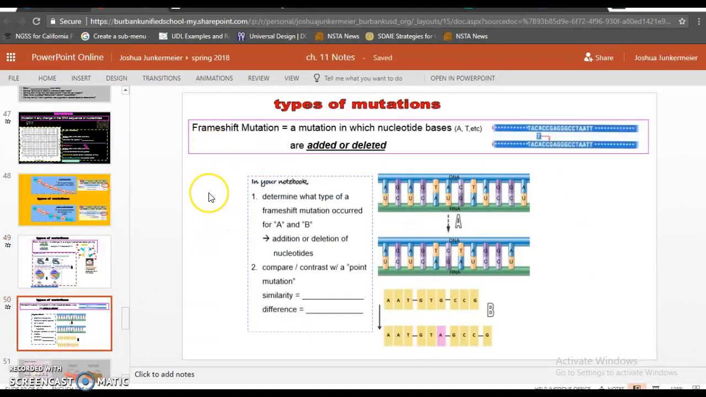All right, slide 50, our final slide for this whole chapter, folks. So the other type of mutation is called a frameshift mutation, and that's when a nucleotide base, like an A, a T, a C, or a G, has been added or deleted. So it either increases the length of a gene or it reduces the length of a gene. In this situation, I want you to look at A and then look at example B and figure out which one, A or B, is a frameshift mutation. Or are both? It says determine what type of frameshift mutation occurred from A and B.